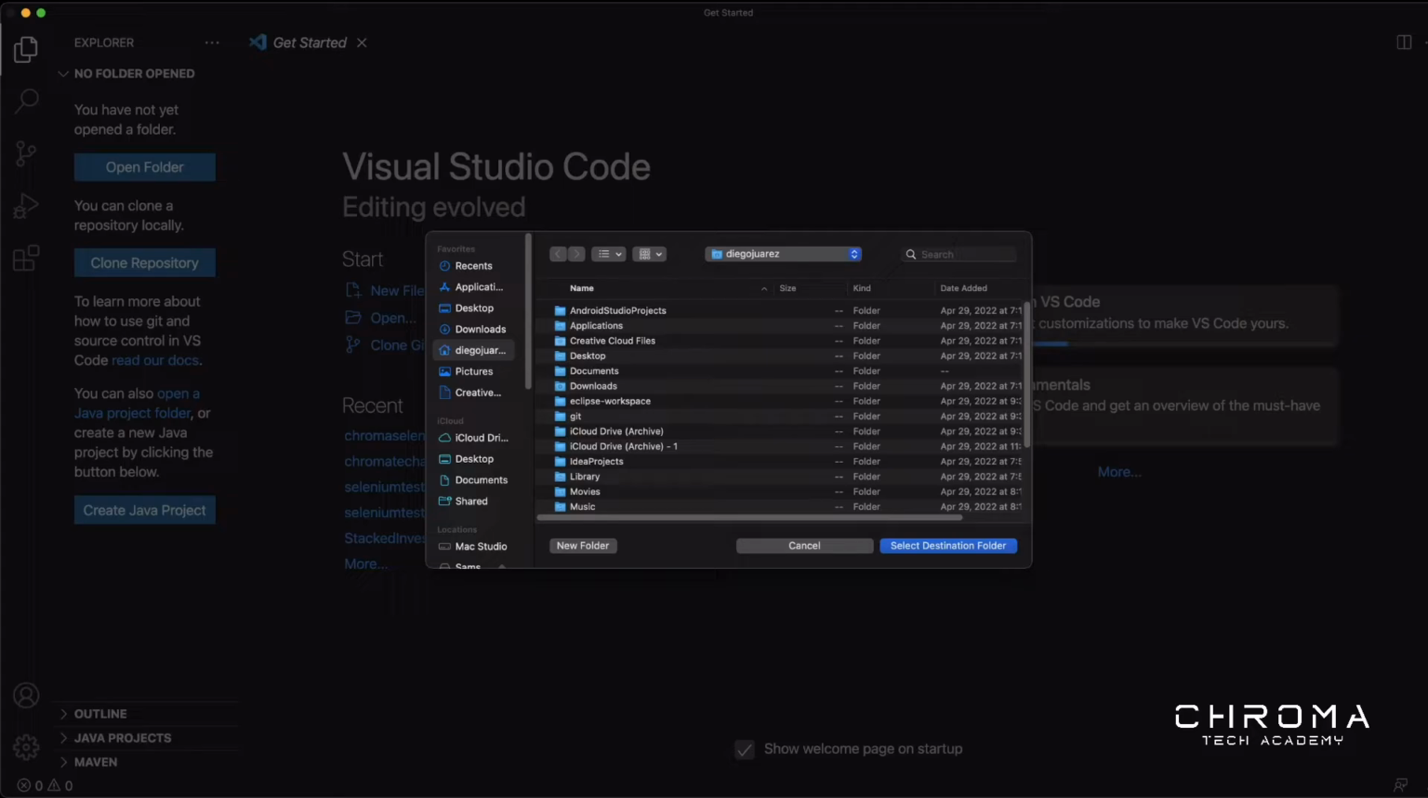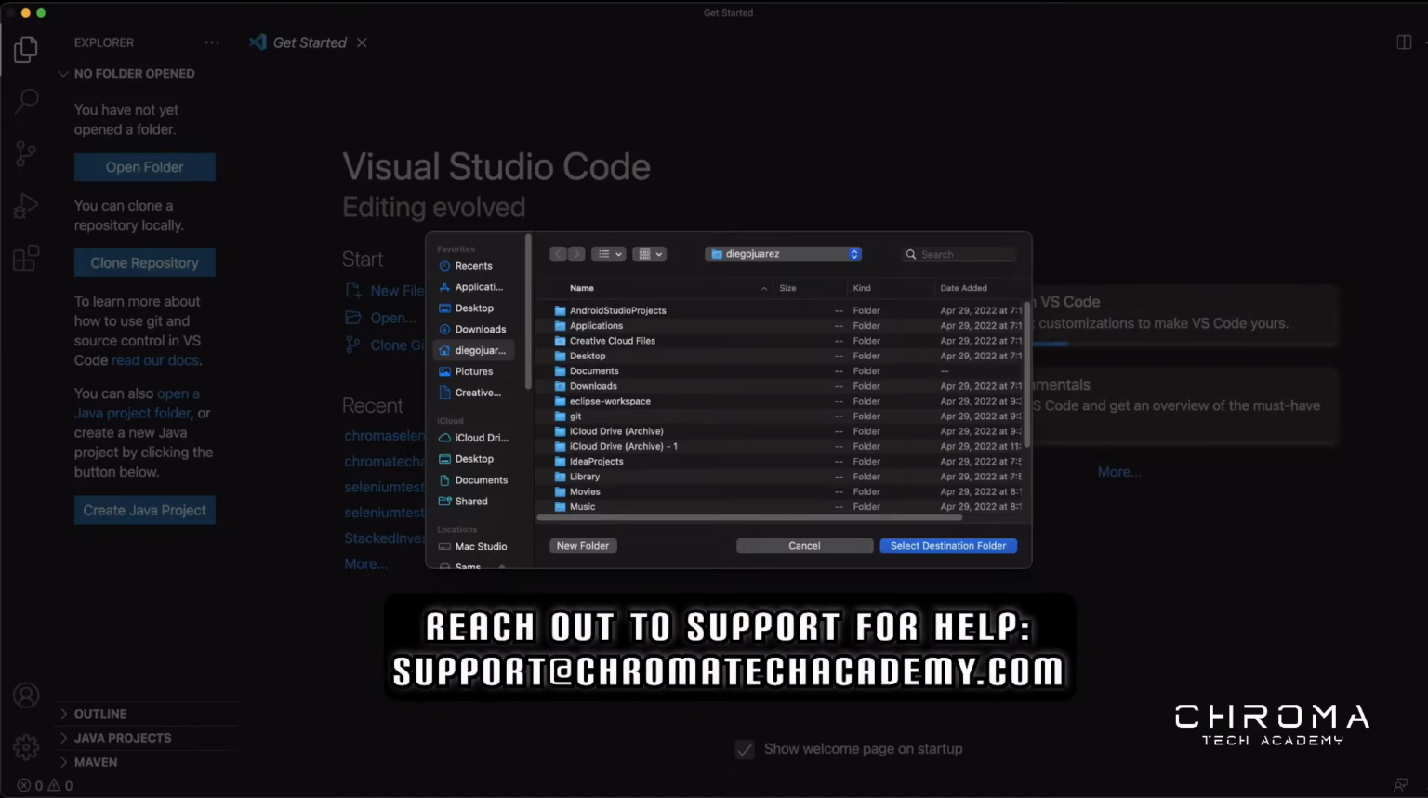Okay. Now, if you're having issues with this step, please don't let this be a reason why you won't proceed with these videos or learning Selenium Test Automation in general. Just reach out to us at support@chromatechacademy.com. We'll get on a Zoom call with you, we'll do some screen sharing, we'll respond to an email, whatever it is you want or need, and we'll help you figure this out. So don't be shy. Reach out to us. We're here for you.